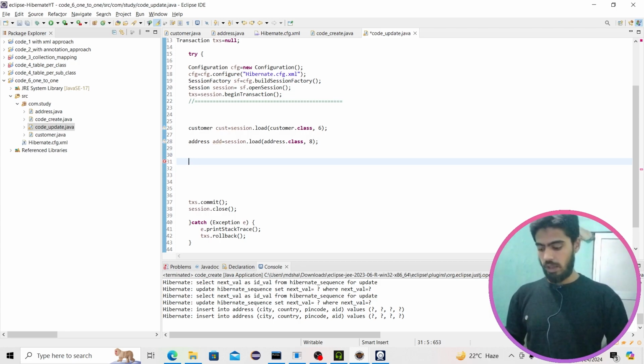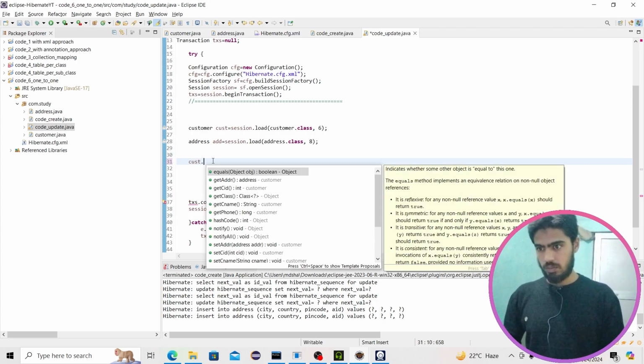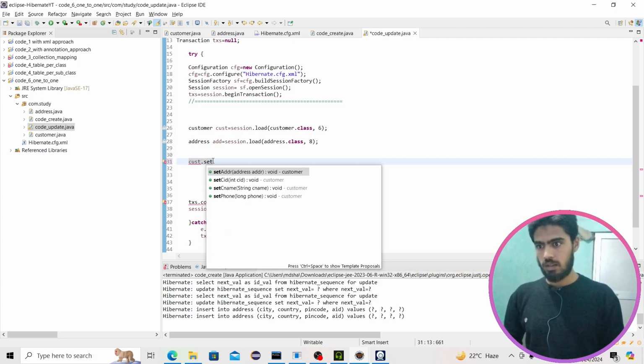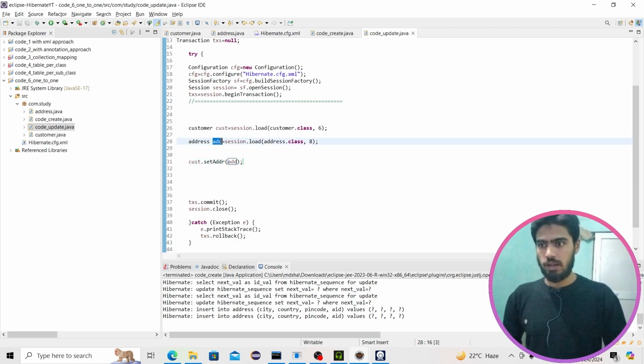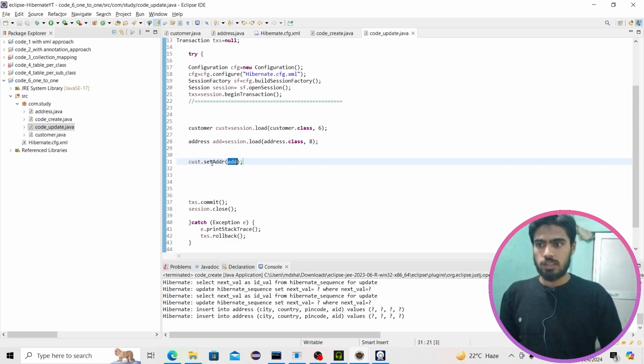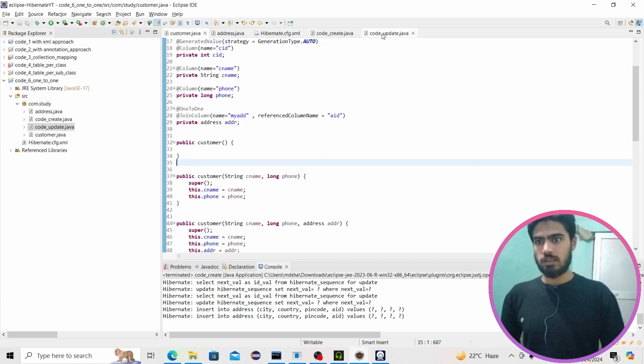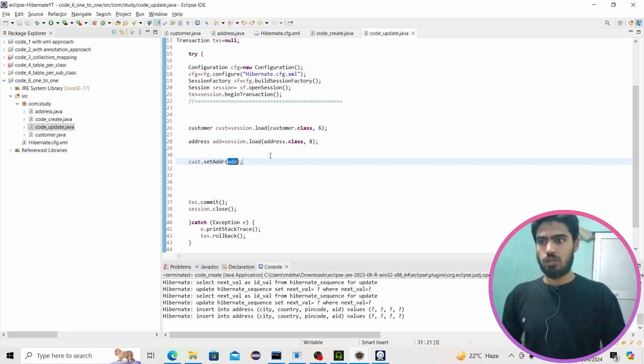Now we have address and customer. What we have to do? We have to use customer's object and set address. So in set address, the address that we extracted from table using this line of code, we loaded this and store in this reference variable. We pass this address inside the customer dot set address. What is set address? It is the setter method inside the customer class.